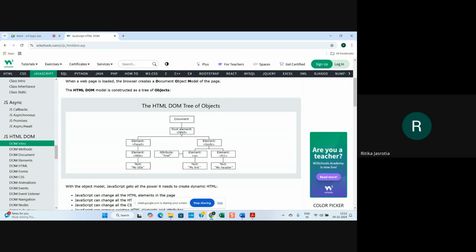Like a tree, it will be created. Under that root element HTML, you have child elements like head and body. Under the head, you have title. Under the title, you have text. Text means the title text, whatever text you are giving in the title. Under the body element, you have different elements like anchor tag, h1, whatever. An anchor tag has child elements like attribute and text, right? The h1 element has text under it.